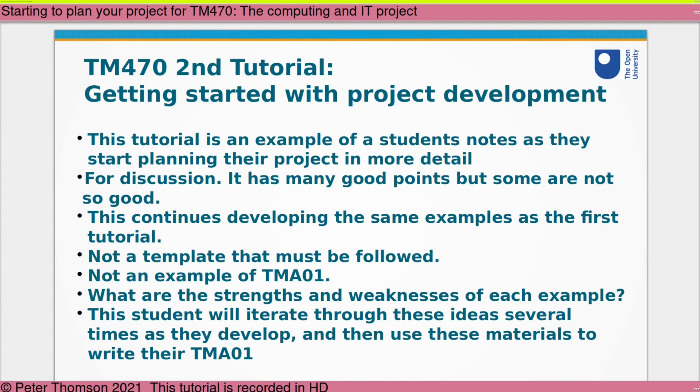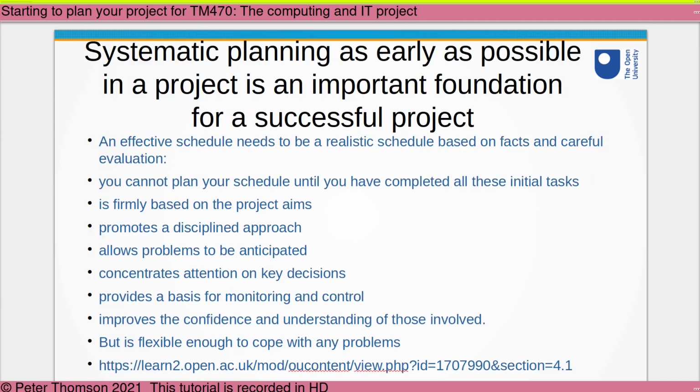Discuss what are the strengths and weaknesses of each example. This student will iterate through these ideas several times as they develop and then use these materials to write their first assignment. Systematic planning as early as possible in a project is an important foundation for a successful project.